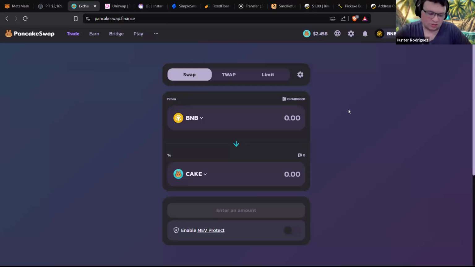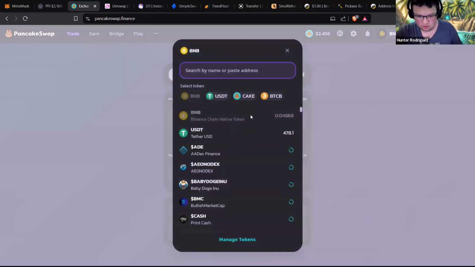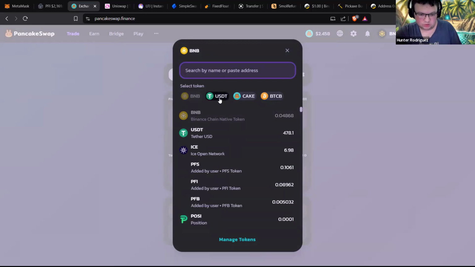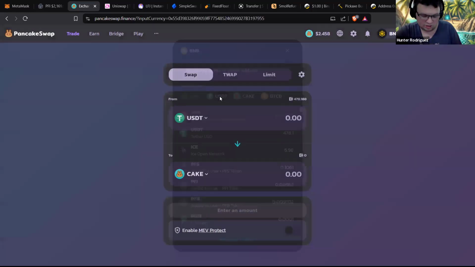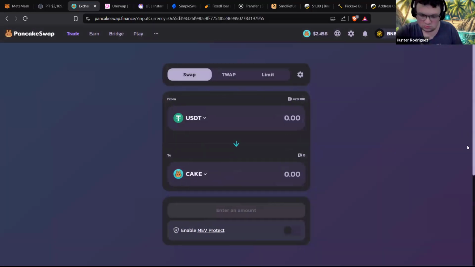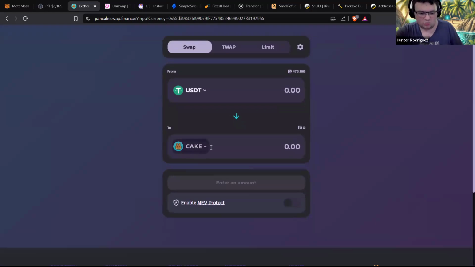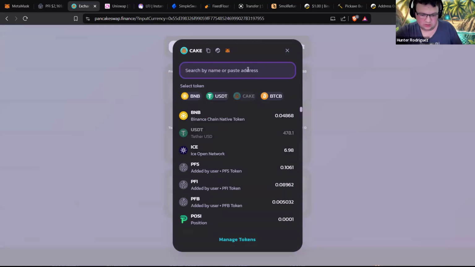All right, we're connected. So now we can go ahead and continue. I'm going to click on BNB and we'll switch that over to USDT. And over where it shows cake now, we're going to click there. If this is your first time here, you're going to have to add all the custom tokens you want to work with by their token address up here.